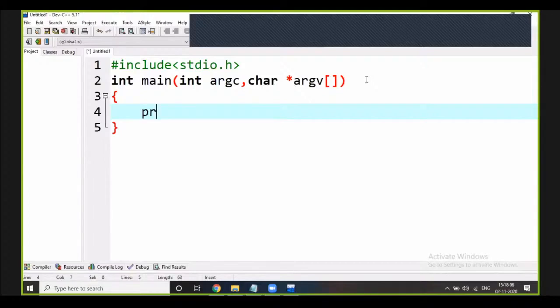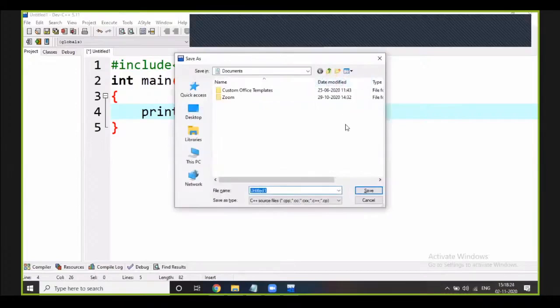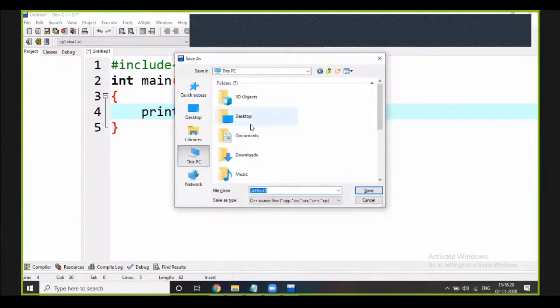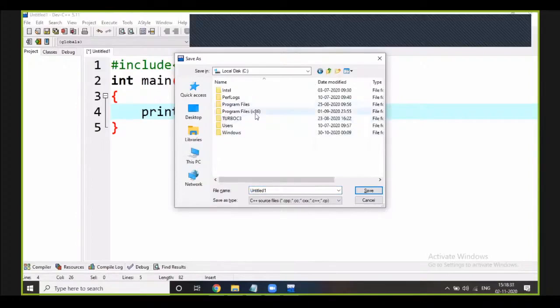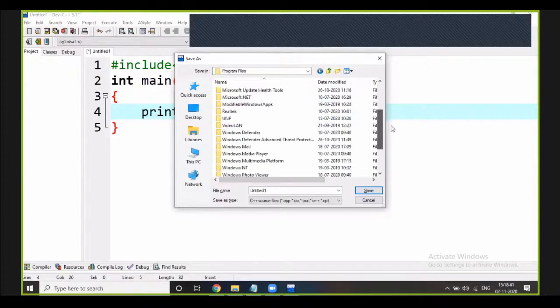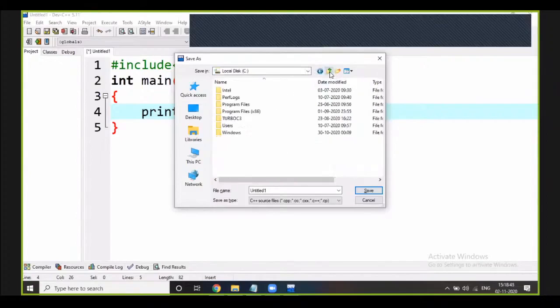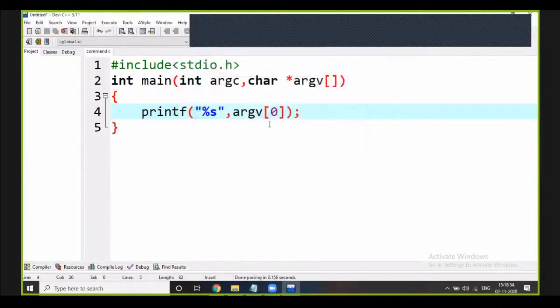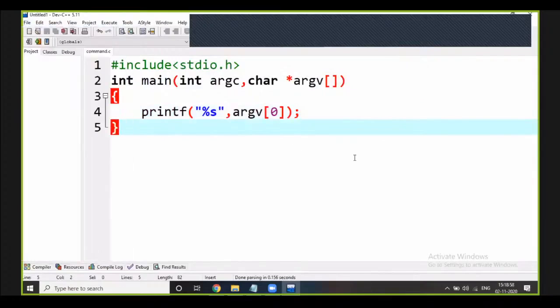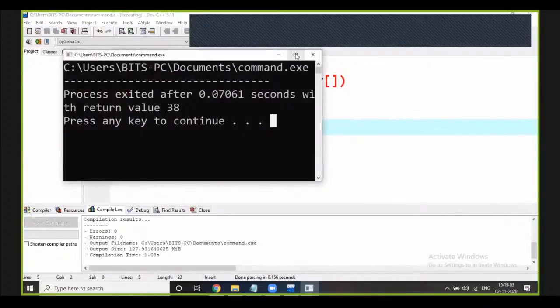So I'll just pass one thing. Firstly, we'll print 1 percent s comma argv of 0. I should know where I'm saving this program. Let me save this as command dot c. It has been executed, so it is saved in the user's documents as command dot exe.